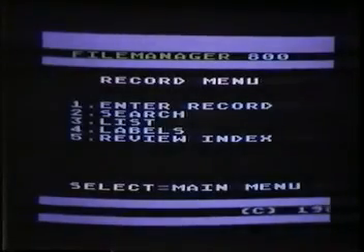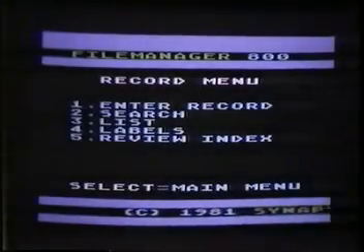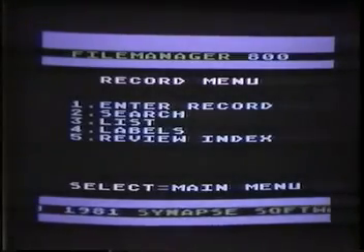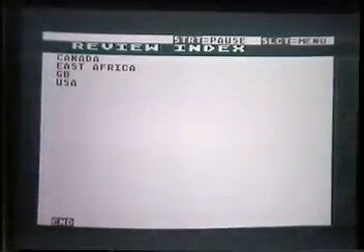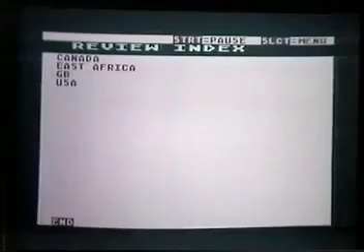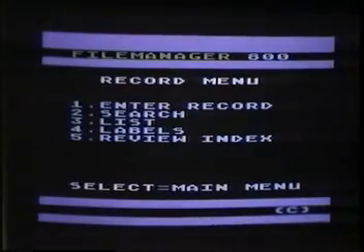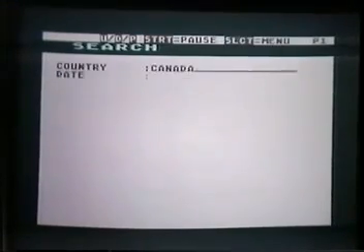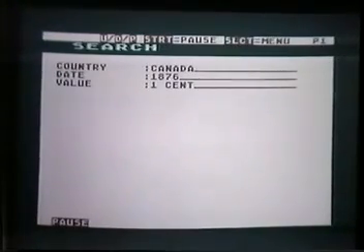Let's check if your coins have been sorted alphabetically by country. Just type 5 to Review Index. Okay. Look at that. They're all there. Isn't that terrific? If you want to check what you've put into the files, go back to the record menu and type 2 and press Start. Keep pressing Start to go to the next entry.